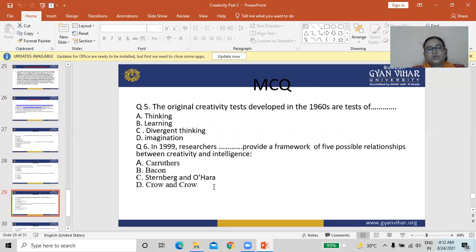Next MCQ: in 1999, researcher filling the blanks provided a framework of five possible relationships between creativity and intelligence. You have four options: Beckham, Sternberg, Hocevar, and Crow and Crow. So choose the appropriate answer.